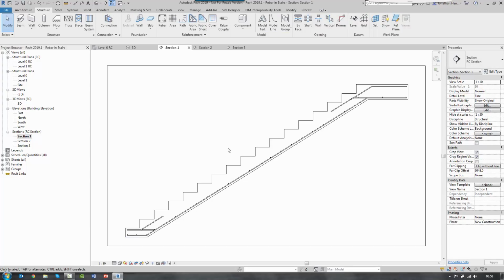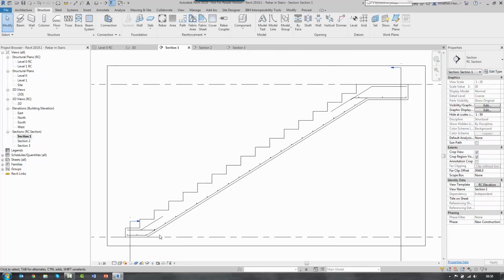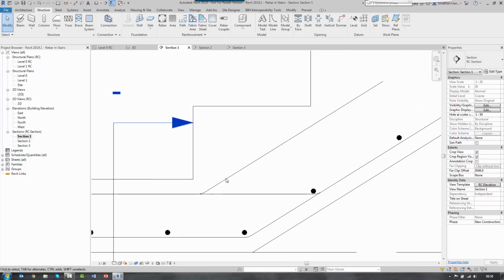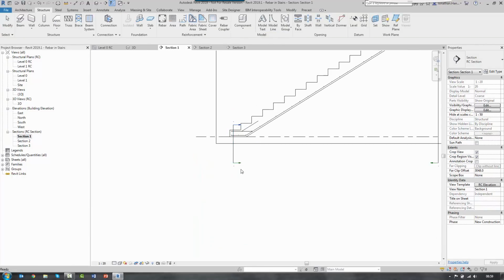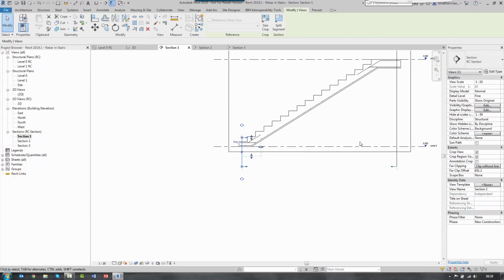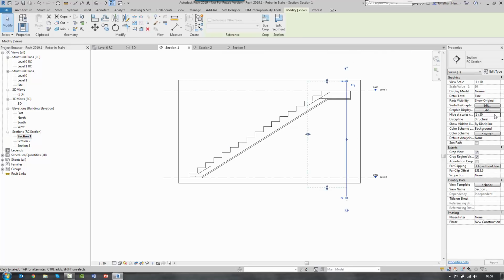So I'm going to start, I want to present this for production. I've got some view templates already preset, so I'm just going to go to an RC elevation, and what that does is bring everything down to a single line. And I'm just going to hide my section. I'm going to change it so it hides at less than 1 to 10, and again the same with this, and again.